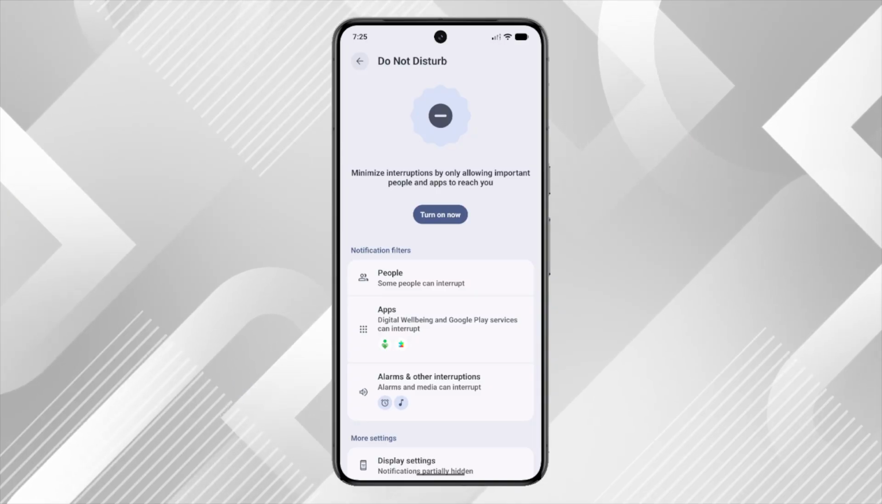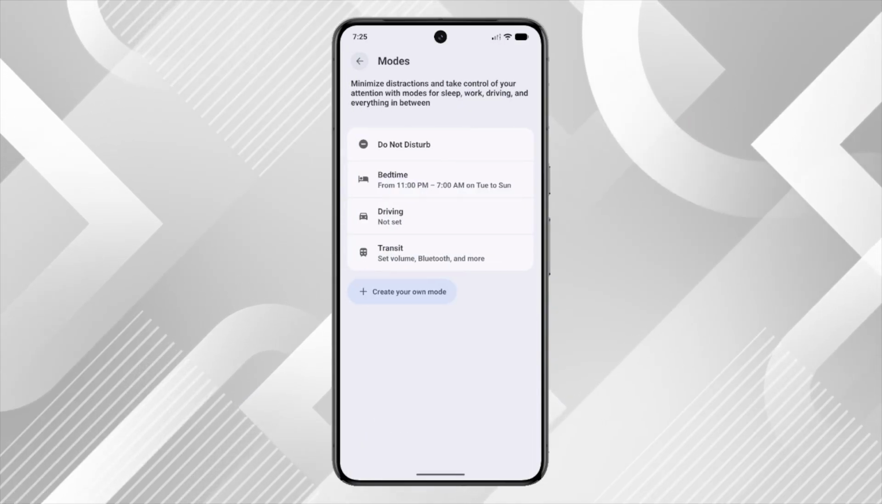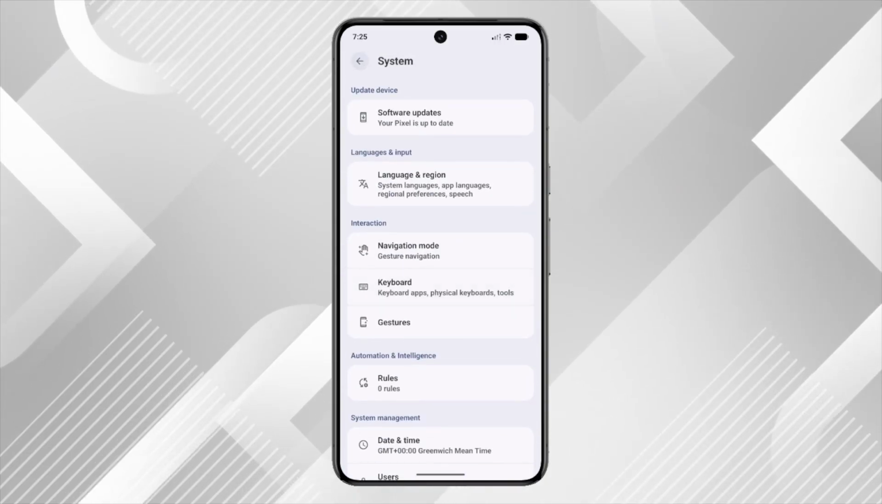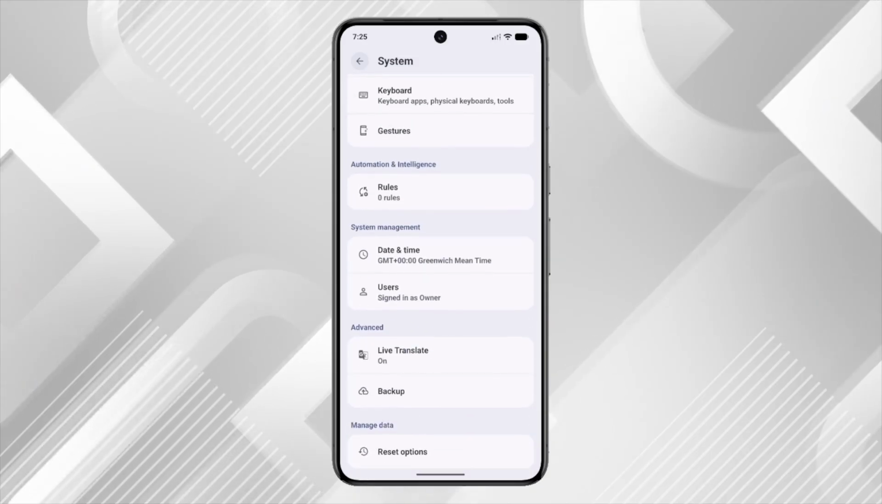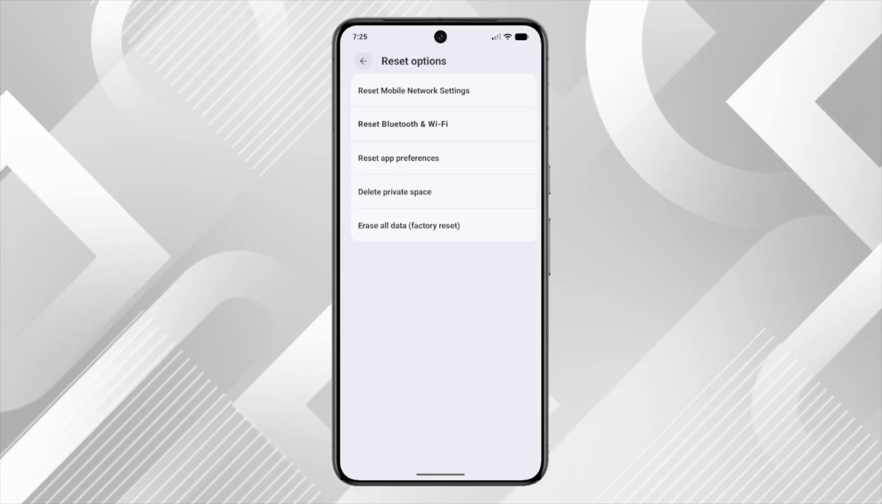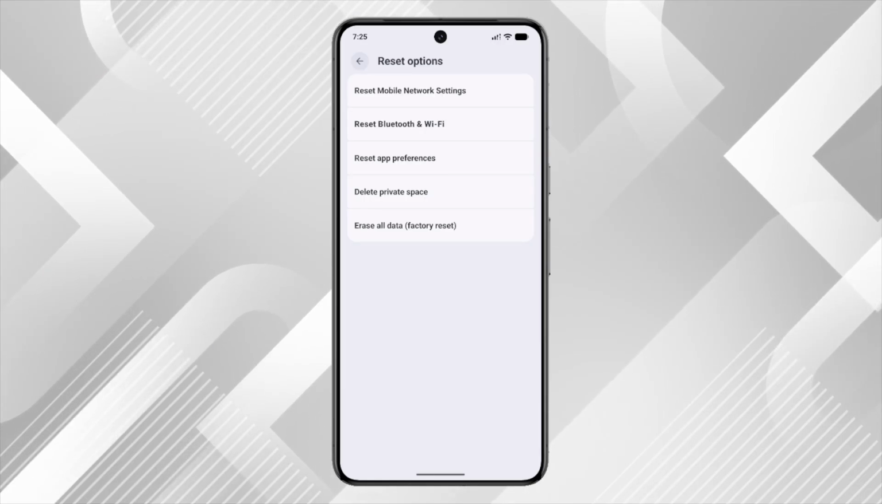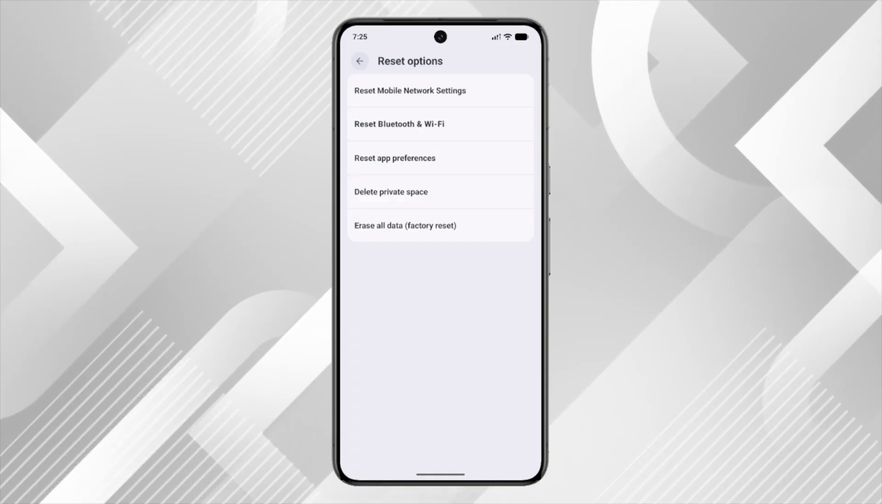Next, go back to the main settings menu again and tap on System. This section contains deeper system-level options that can affect how your apps and sounds behave. Scroll down until you see Reset options and tap on it. Here you'll find various reset functions that can help resolve software-related issues without erasing your personal data. Now tap on Reset App Preferences.